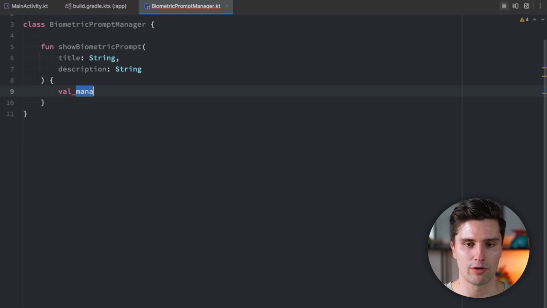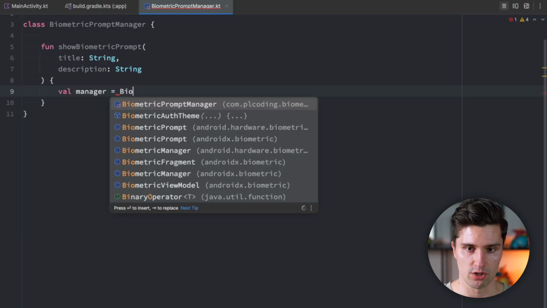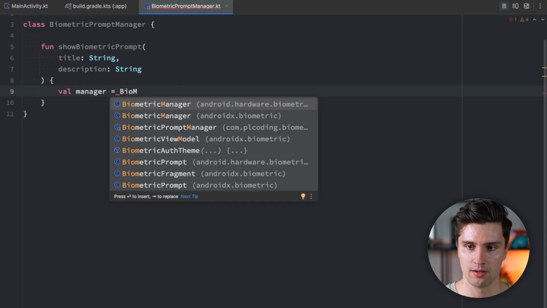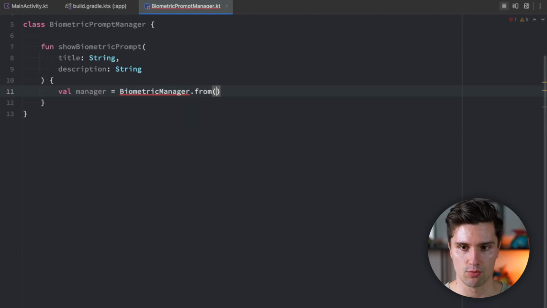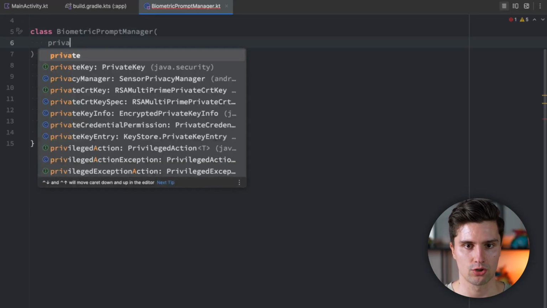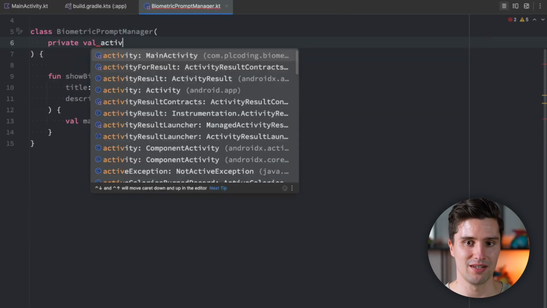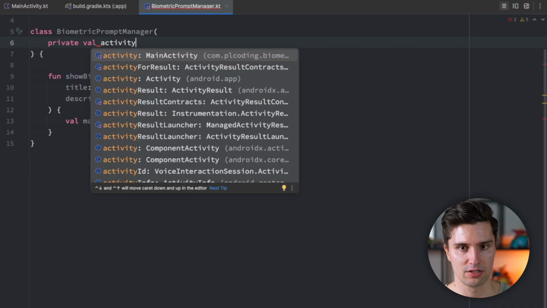First of all, we need a reference to our BiometricManager, which is equal to BiometricManager.from. Make sure to use this one that comes from AndroidX, from the library we included, and here we need to pass the context. To get that, let's pass that in our constructor. And this actually needs to be an activity here, because we need this activity specifically later in this function.